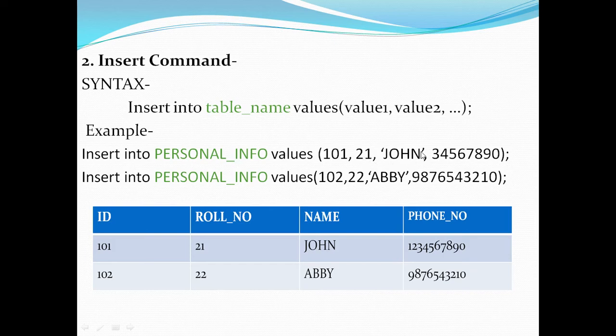Now see, in John we have put inverted commas, but in roll number we have not put inverted commas, and in ID also we have not put inverted commas. This is because whenever we are writing character type or alphanumeric type of data, we have to put it within inverted commas. Numeric type of data doesn't go within inverted commas. So the name we have kept in inverted commas, and then the phone number. It is also numeric data, so there is no need to put inverted commas here. Fine. Finally, we'll close the bracket and terminate.